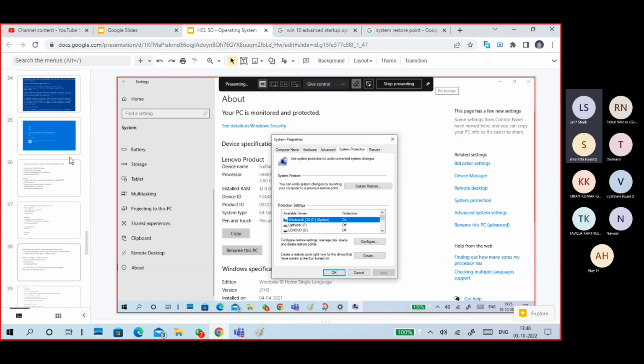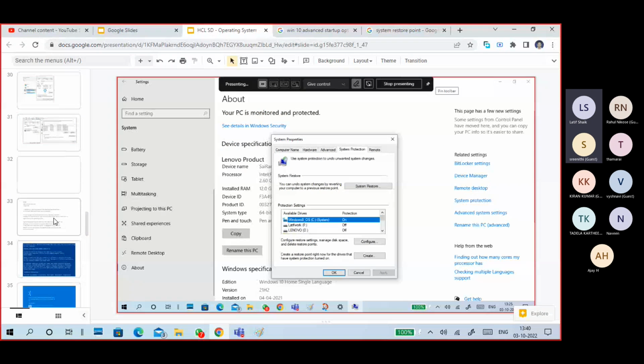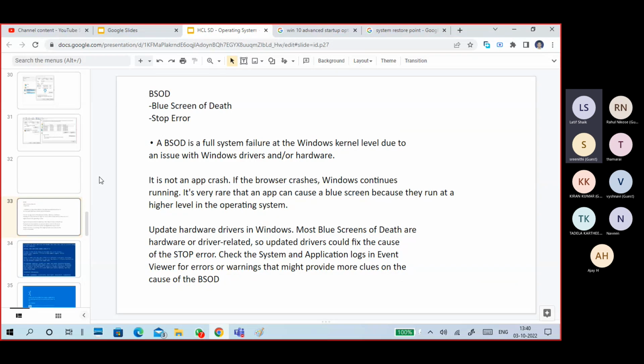Okay, so the last one is BSOD. I will tell in 5 minutes. Still, if you don't feel it is completed, then we'll discuss it tomorrow. Why? Because you have a class in the afternoon. So already it is 1:40.